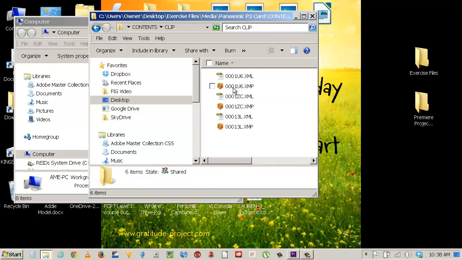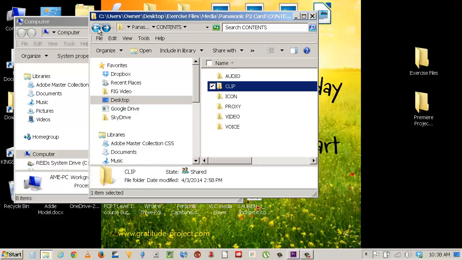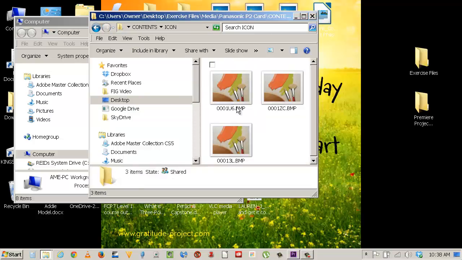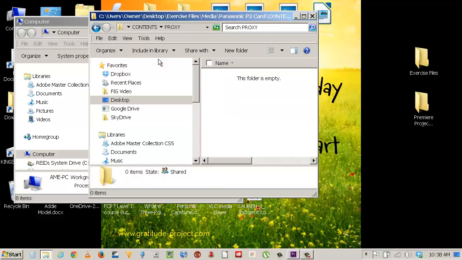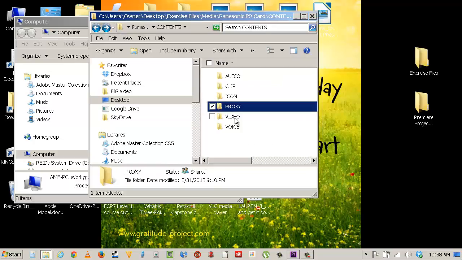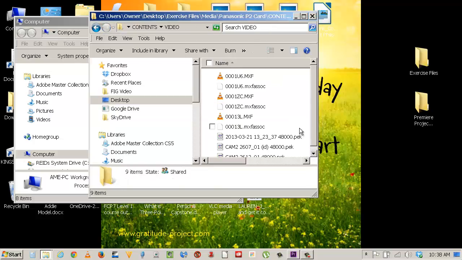There's clip, and these are all XML and XMP. This is metadata information about the lens that was used, all kinds of information that came from the camera itself. These are BMP files that are icons for the files. This is proxies, empty. Video contains more MXF files and more peak files.